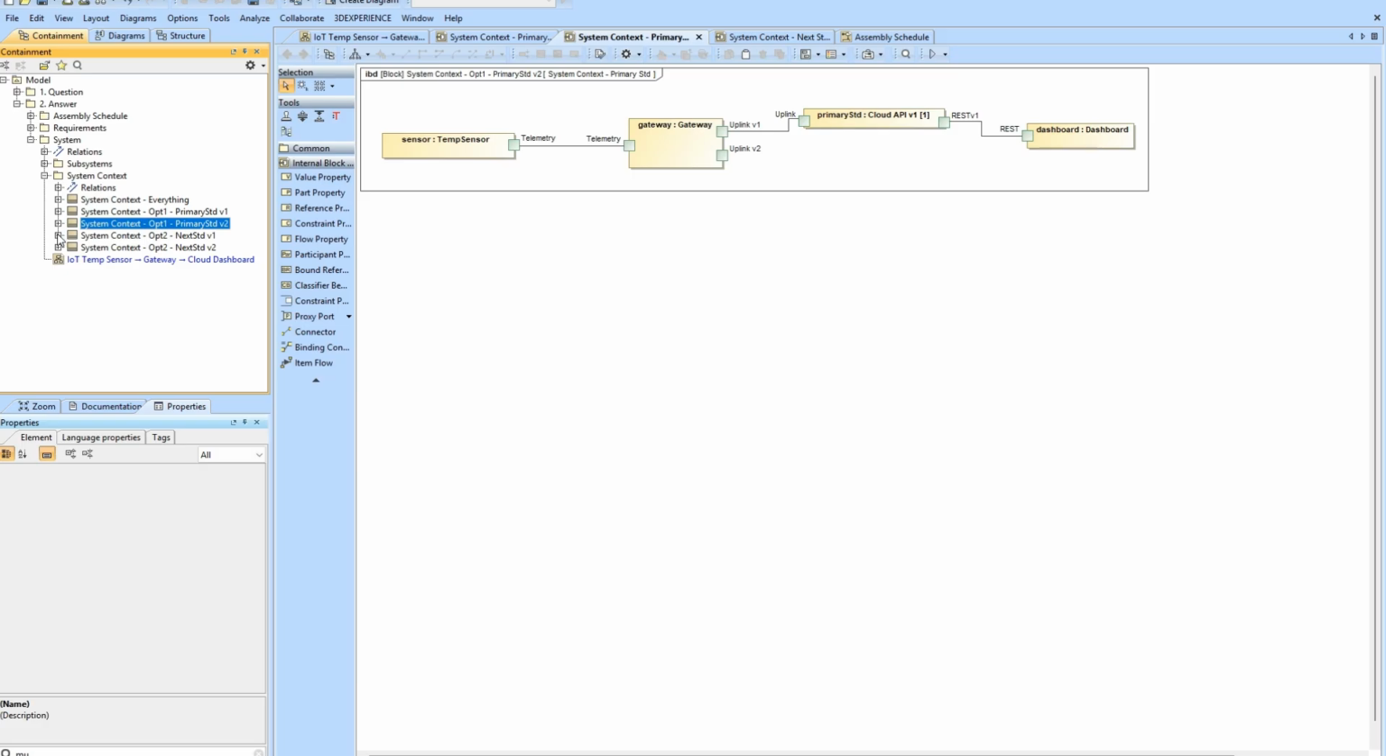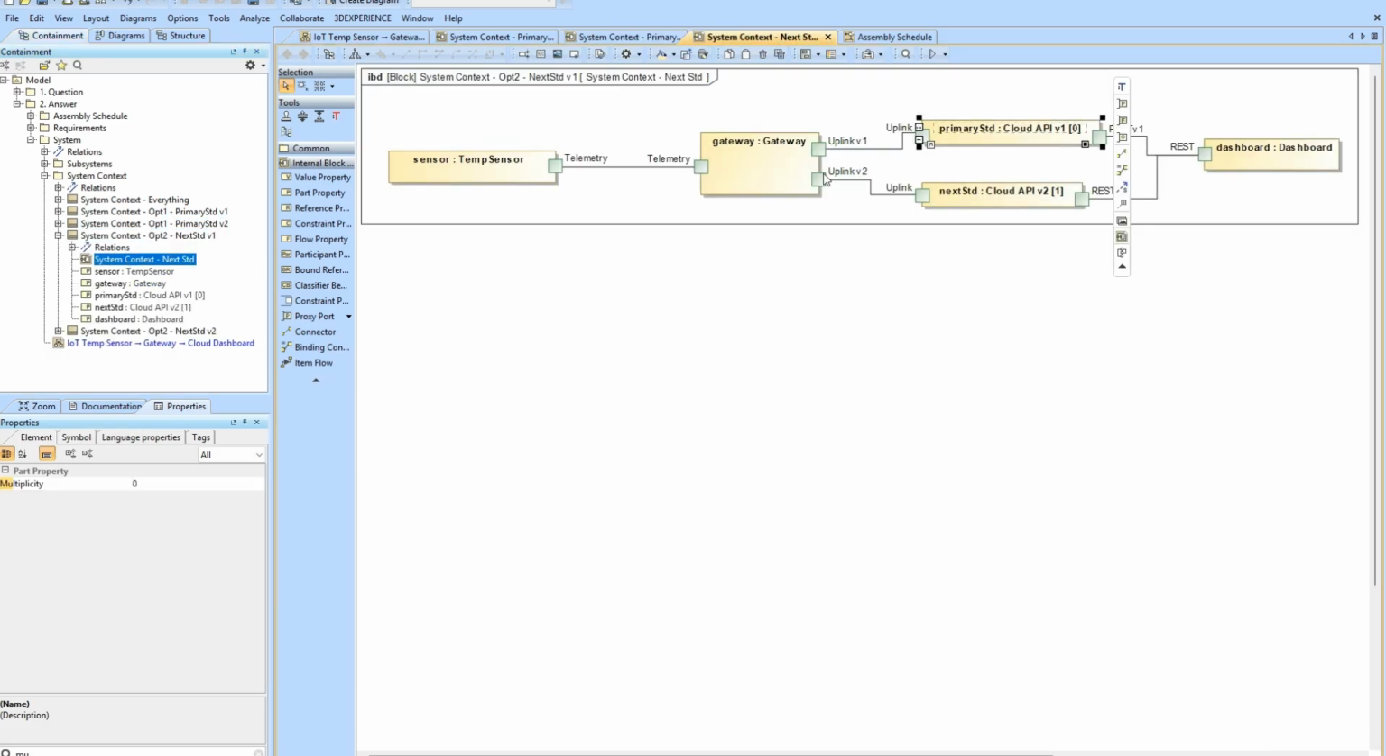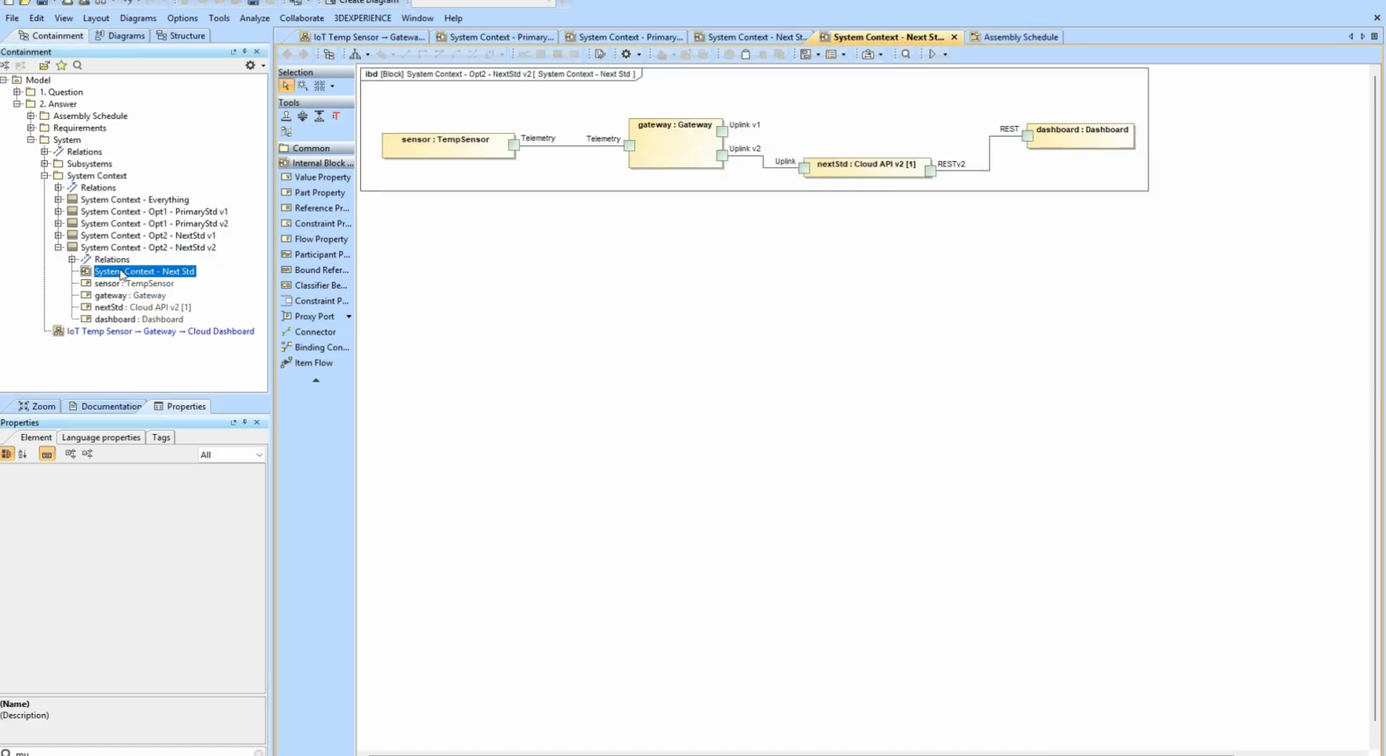And then we've done the same thing for this next standard. So let's say that we selected the next standard. So multiplicity of 1 here, multiplicity of 0 here. We can then remove the original standard right here, and this is what you would move forward with. So all this to say is your model is going to morph over time, and you need to understand that.